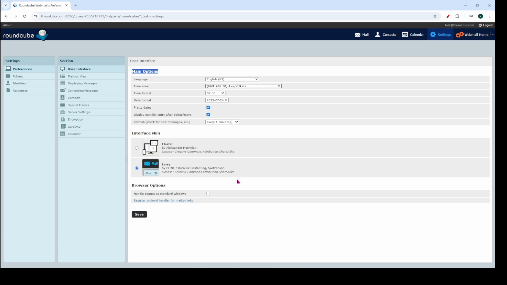Once you have chosen your time zone, hit save. This should resolve the issue of incorrect timestamps in your email.